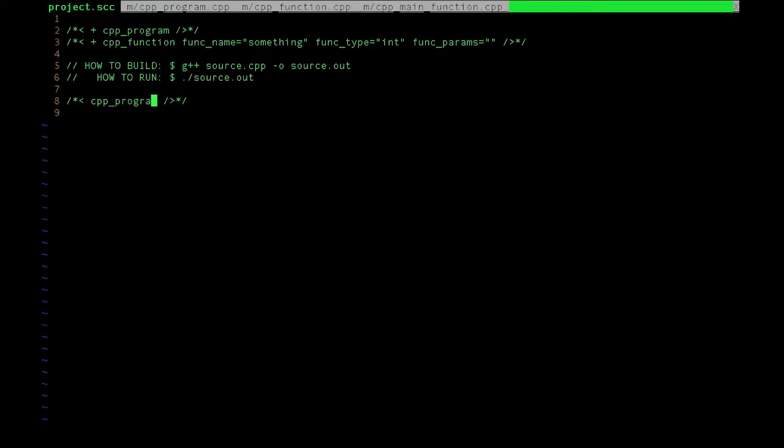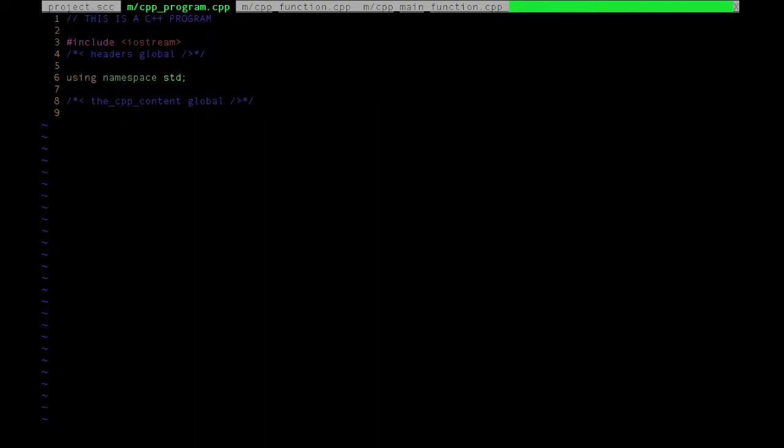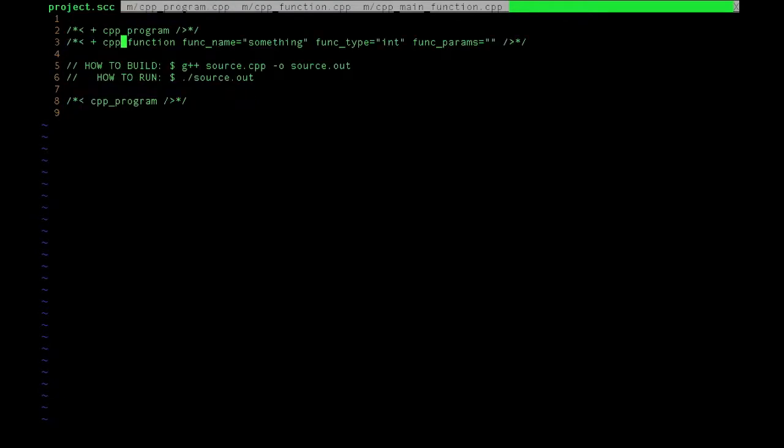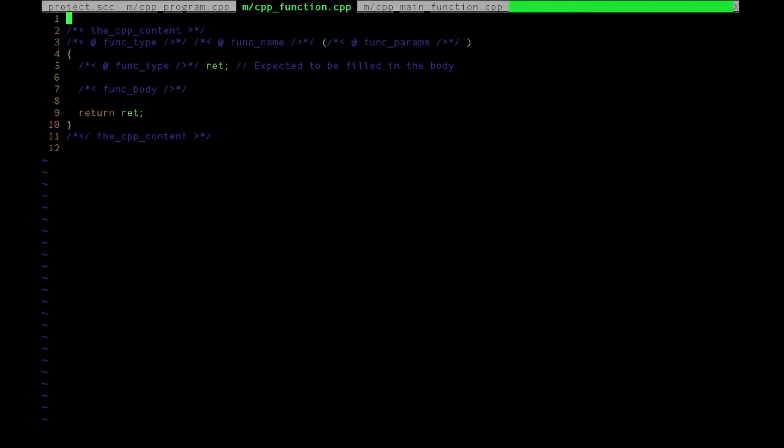The program is some comment at the top, include other headers if there are any, namespace, and any content. And the content, we specify that we have a C++ function, and the function is defined like so.